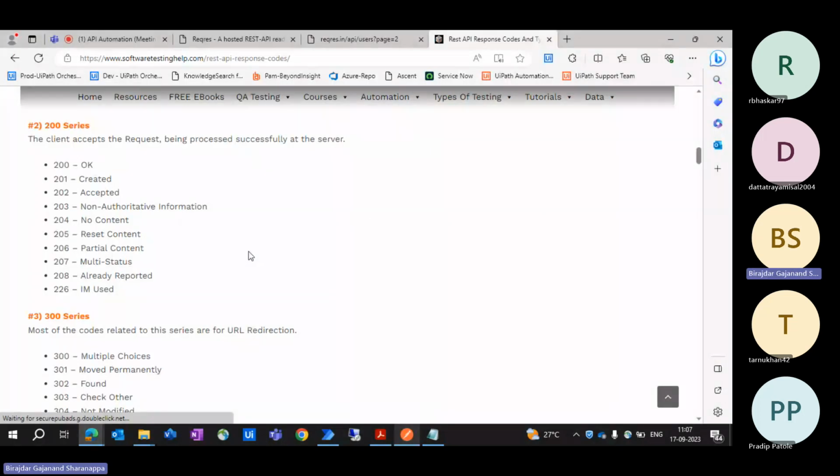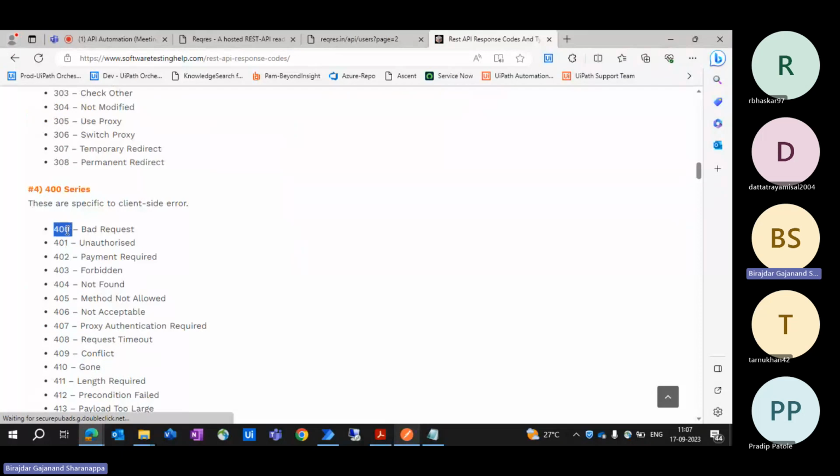Similarly, has anybody observed this kind of thing, when you put a wrong URL or something, we get 400 on the page, bad request or something. 404 not found. You might have observed this one. When the server is down and you are trying to access a website, what code do we get on the screen? 404. I think you have observed this many times. I'm not talking about API, but maybe we were trying to access a website and the server is down. Then we normally get this request, 404 not found.